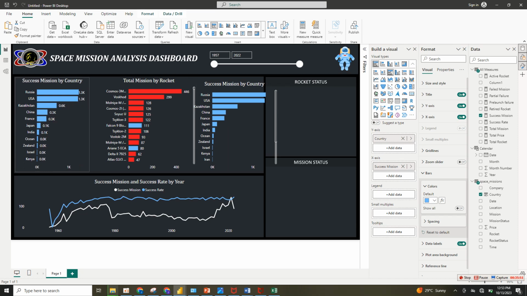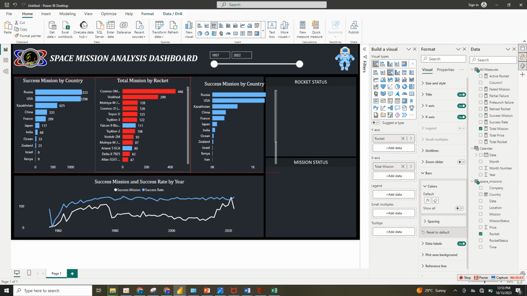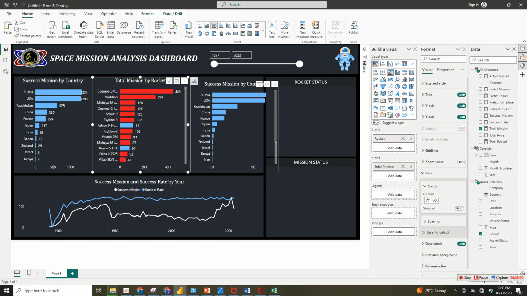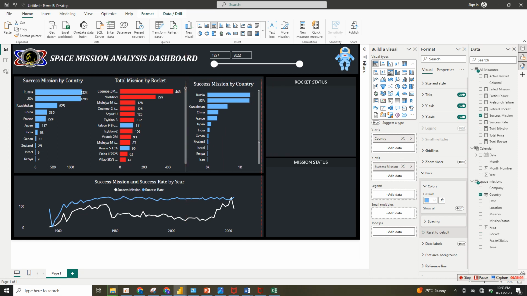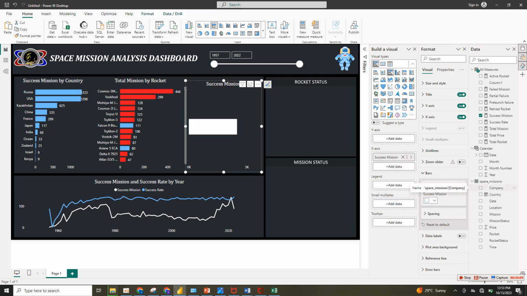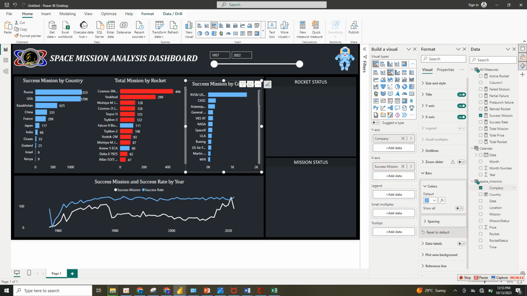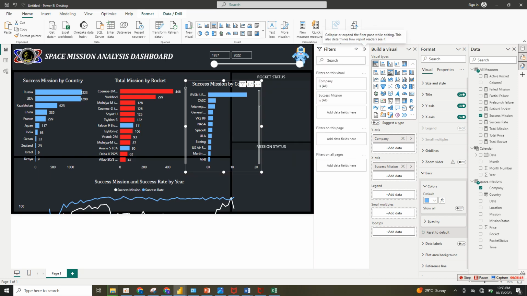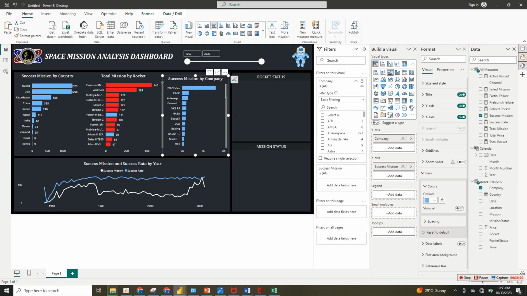So let's just reduce this. These two, I'm going to bring it here. Here, I'll just reduce this. Now here, I want to do the top 10 company by most successful missions. So I will just do another filter for it again. So it will be top 10 company. Apply.